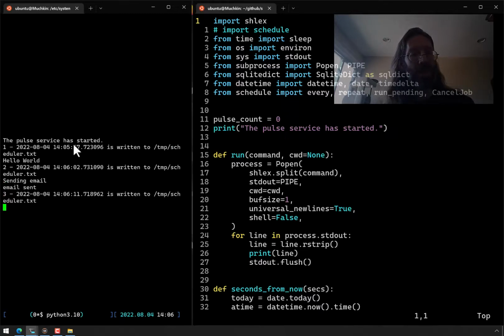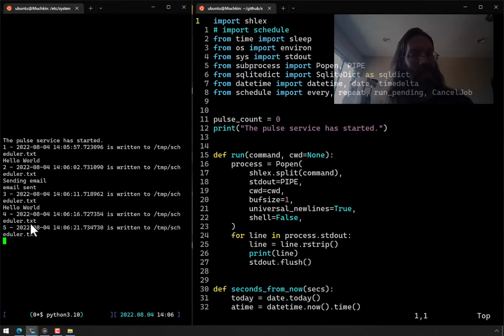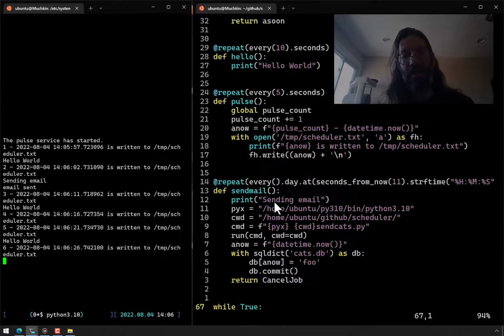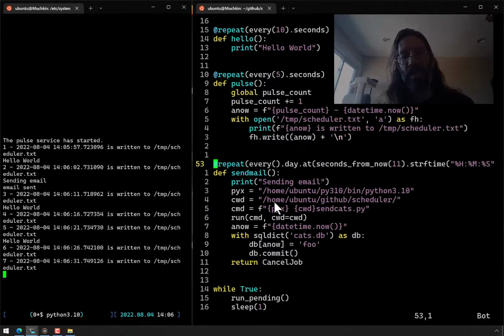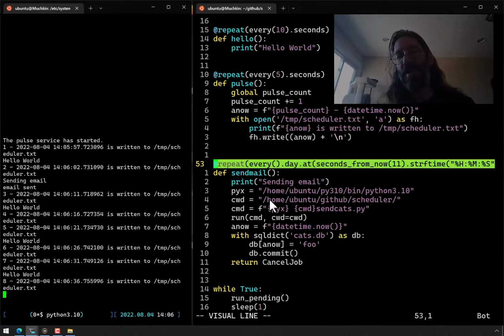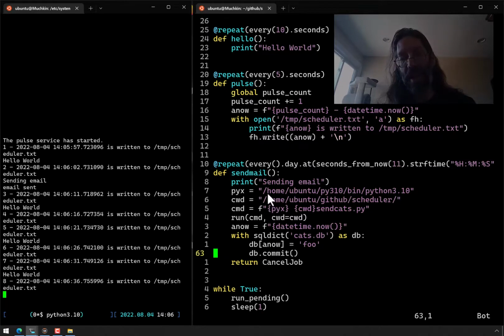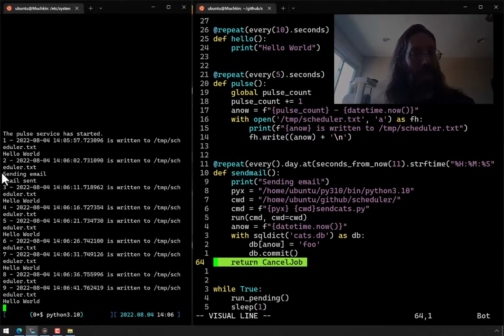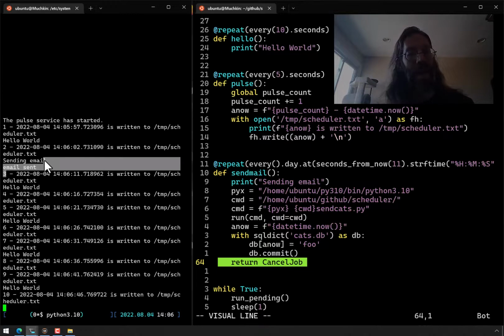You see the first timestamp. You see a hello world. You see the second timestamp. You see sending email. And then you see the third timestamp, and then it'll go back and forth between hello world and timestamps, because the email just gets sent once, because that's how I defined it over here: send mail, repeat every day at 11 seconds from now, which means 11 seconds after I started it, and then cancel job. So 11 seconds after I start the service, this email gets sent and not again.